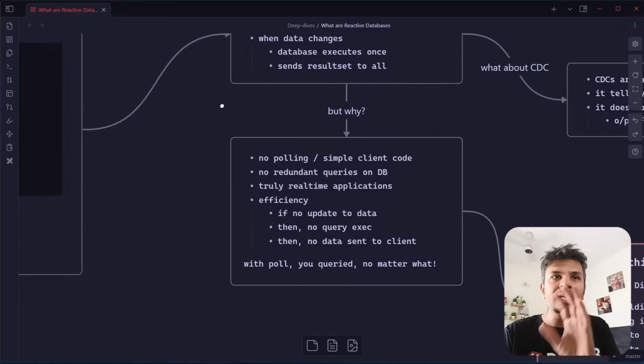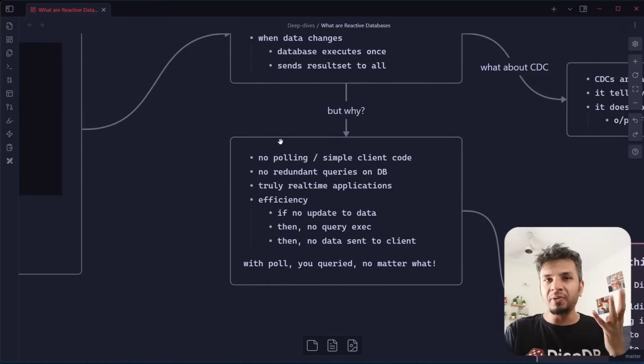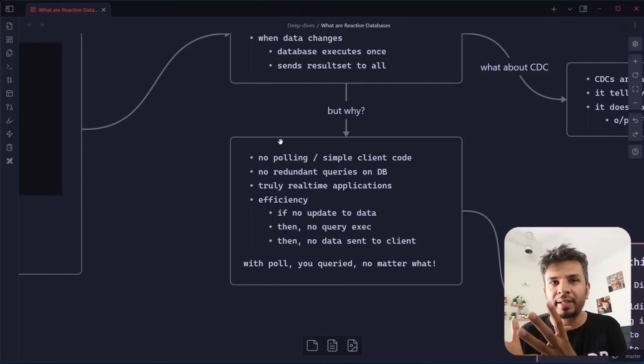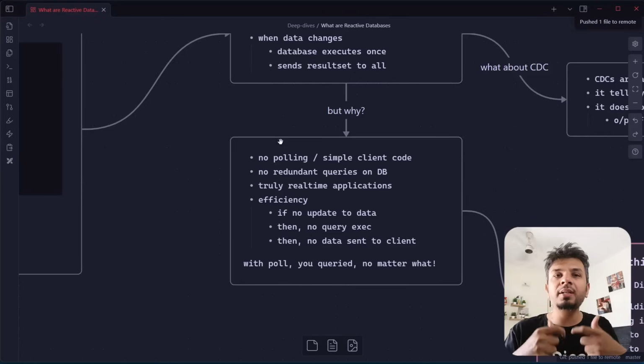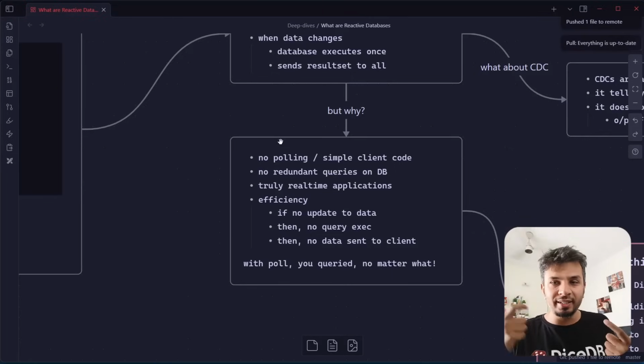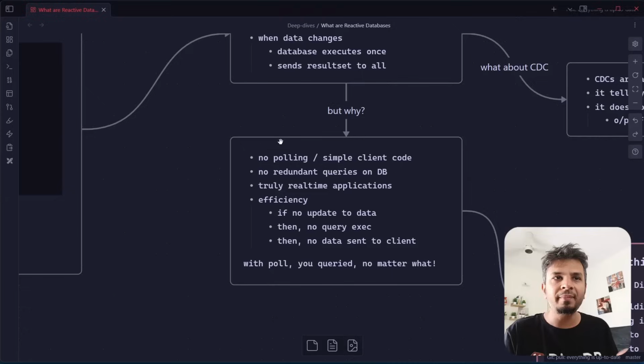So reactive databases, why do you need them? They eradicate unnecessary polling. It keeps your client code really simple because they are just listening for proactive communication. There are no redundant queries running on the database. So literally the queries on the database run only when there is a legit change in data. This way you can build a truly real-time application, where data changes, the database pushes to the client, right? And it makes things overall very efficient.